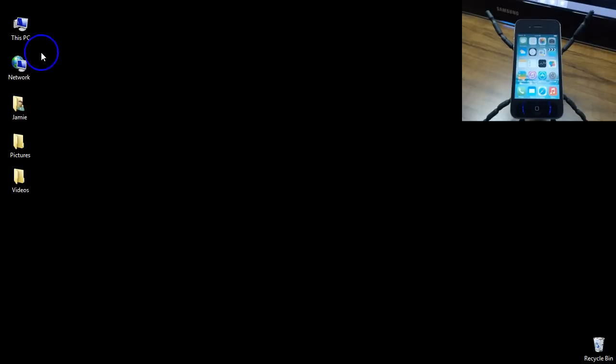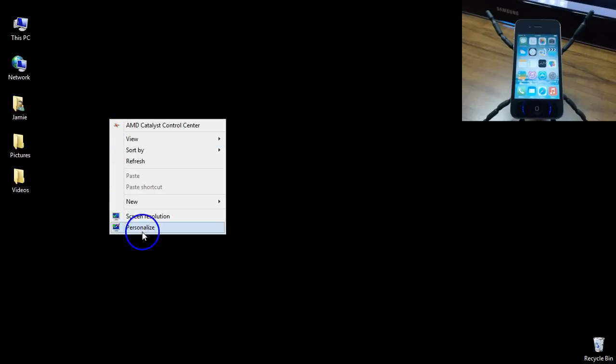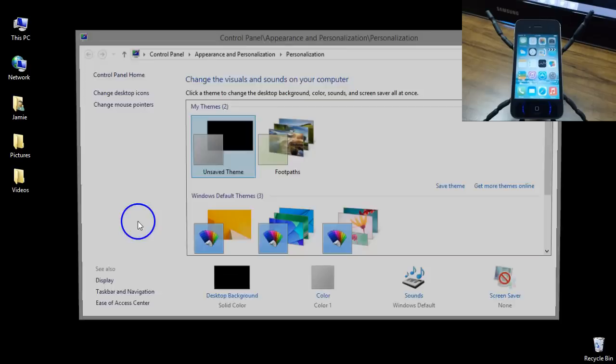The only thing I could think of is the icon that says computer. On my computer here, it says this PC because this is Windows 8.1. But on a Windows 7 computer, there's an icon that will say computer up here. The only thing I can think of is that's not showing. So in order to get that icon up here on your desktop, you want to right click out here on the desktop and go down here to personalize, left click.